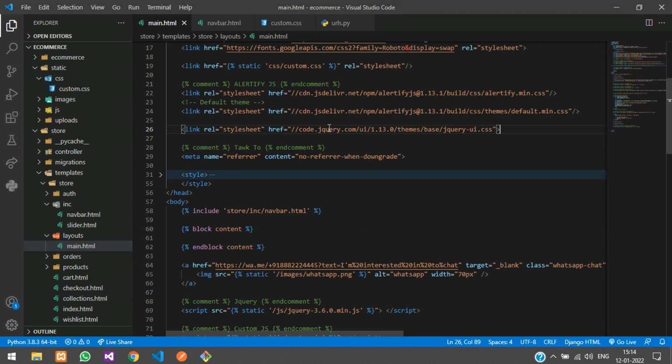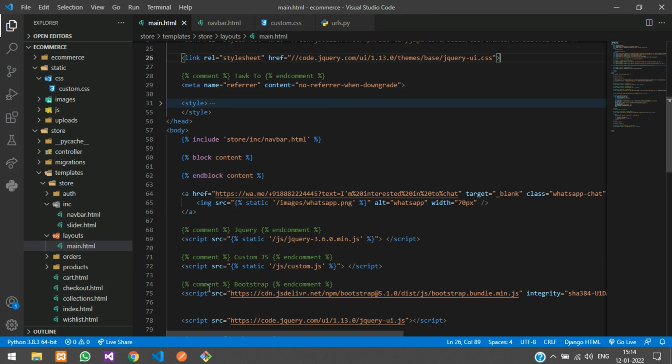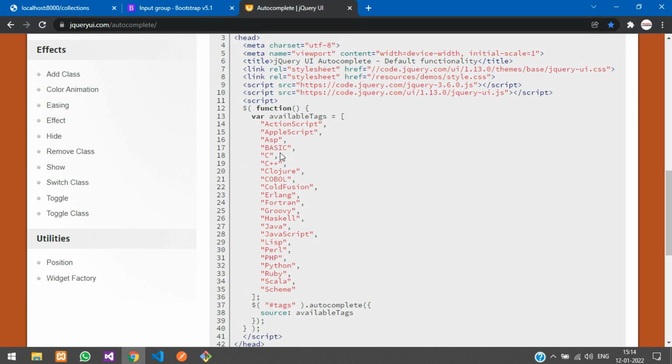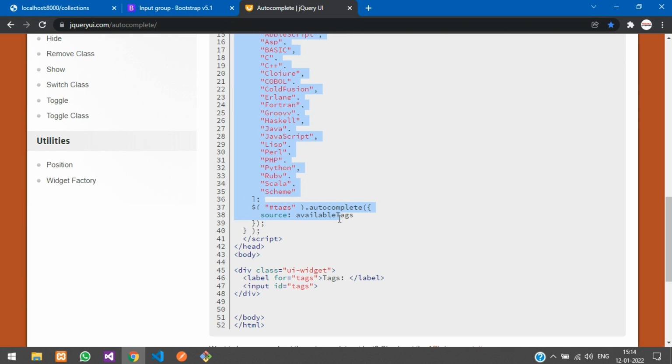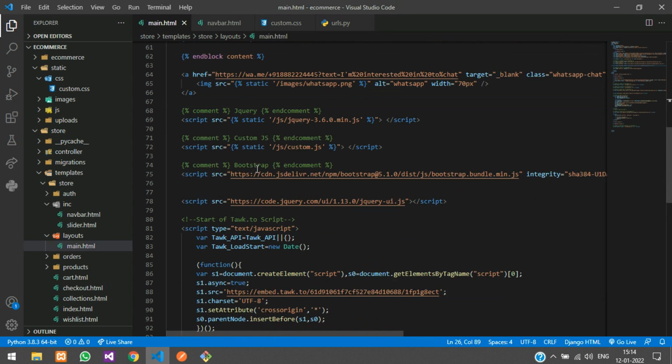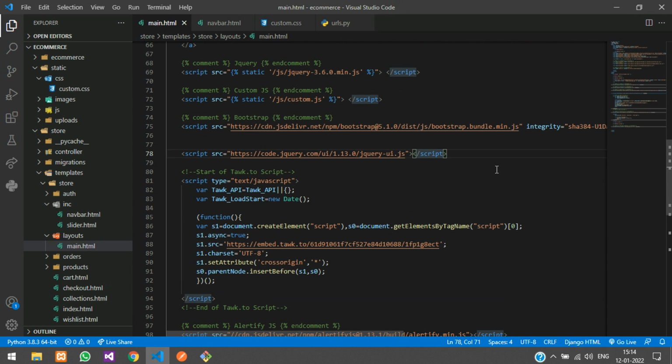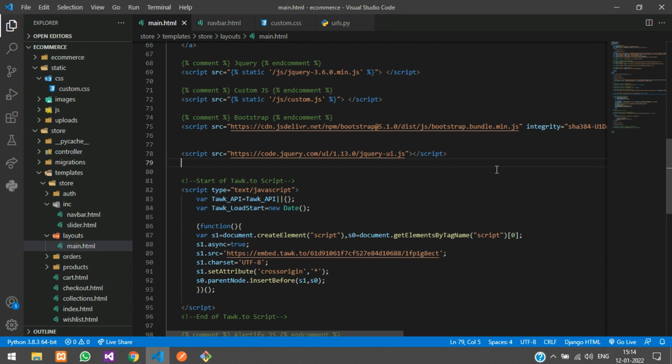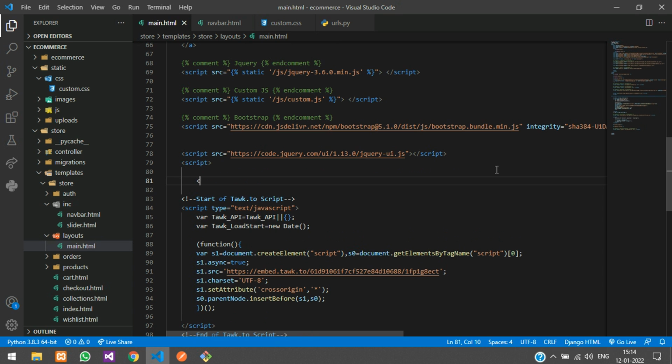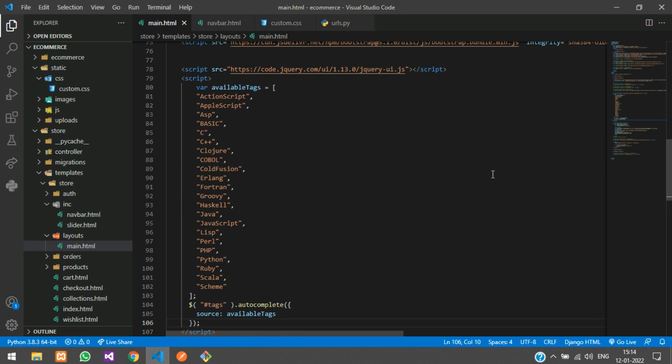So now we have pasted the CSS and JS link, so we'll get the script now. So we'll go to the code and we'll just copy this, copy, and after this script, where you have pasted the jQuery UI script, just below that you can add this script. Open script, and we will just close that script tag and paste this thing inside that.